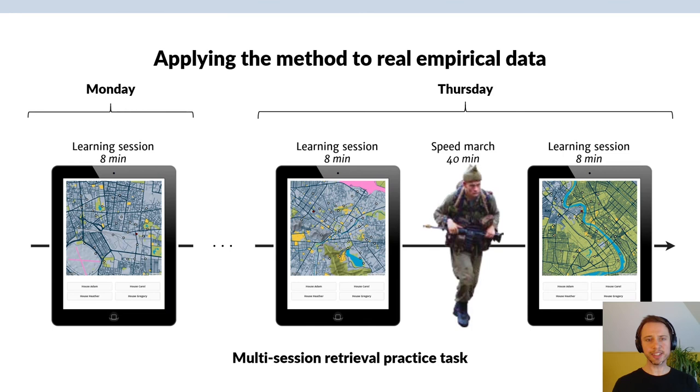Now, aside from individual differences between participants, we expected individuals' performance on the retrieval task to change in two ways. So firstly, we expected that performance would improve after the first session as participants became more familiar with the task.